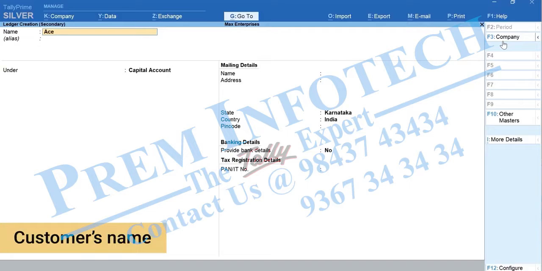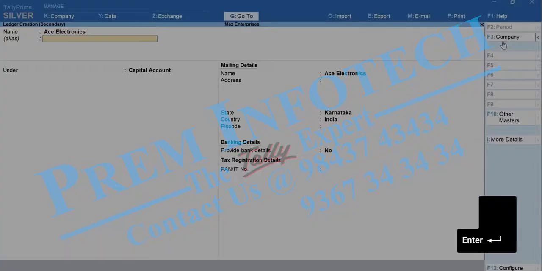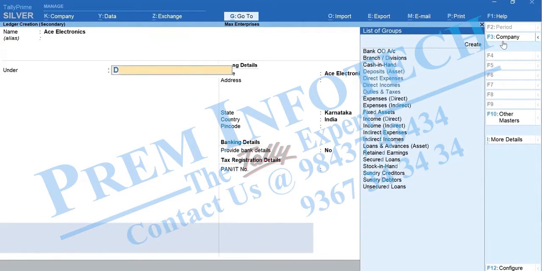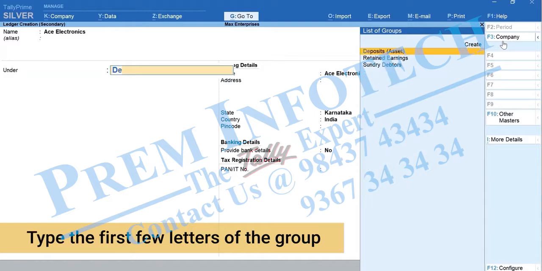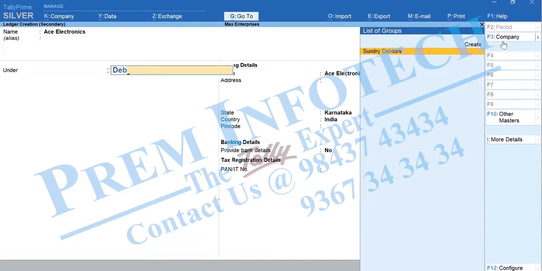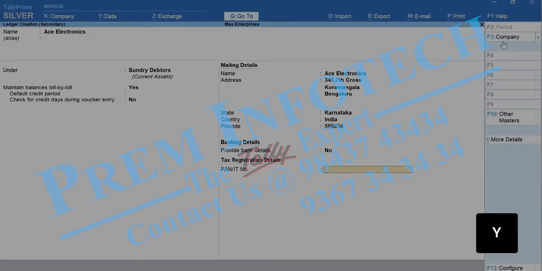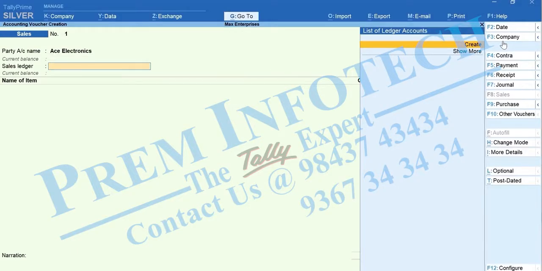Type the customer's name, press Enter, select a group for the ledger from the list. The group helps to identify the type of ledger we are creating. Since this is a customer's ledger, let's select the group as Sundry Debtors. To select the group quickly, type the first few letters of the group and the list filters down. Type the customer's address and then press Y to accept the ledger. The ledger now appears in the transaction.